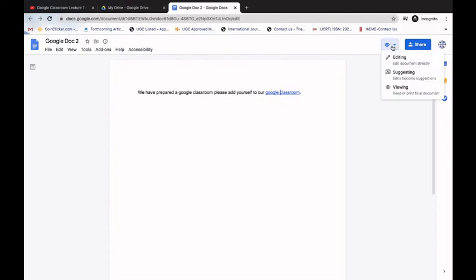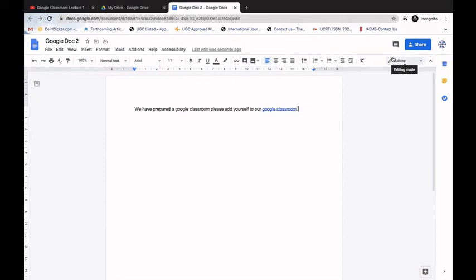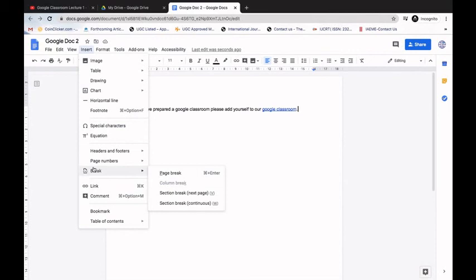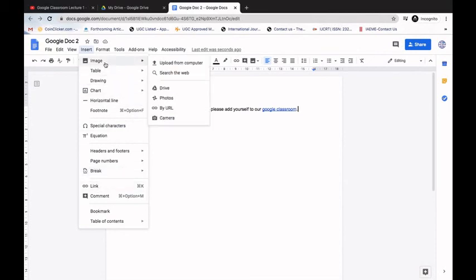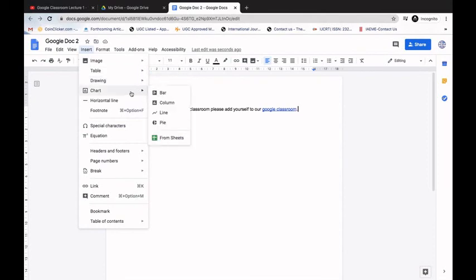We will come back to the editing mode. Okay, now we are here in editing mode. So this is the option which is available to us: adding a link under insert. Rest all options are easy. We can upload an image, we can create a table 5 by 5 or whatever number you want. We can add a drawing from Drive, or create a new drawing. We can add a chart, bar chart, column chart, line chart, pie chart, or we can use our Excel sheet for creating a chart. We can draw horizontal lines, add footnotes, and also add special characters or equations.